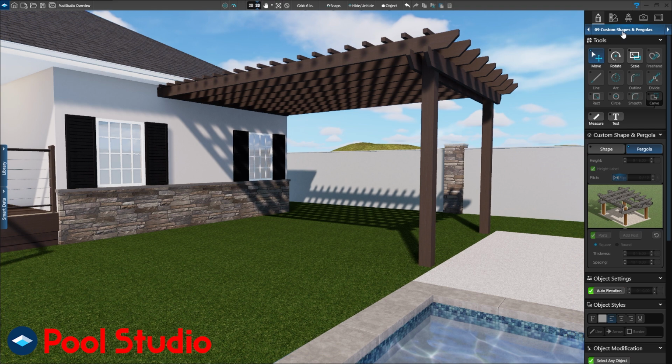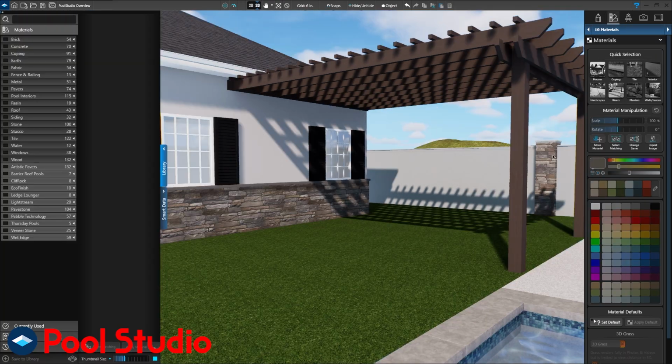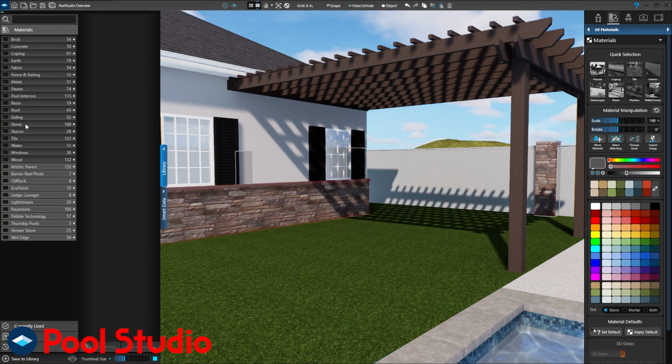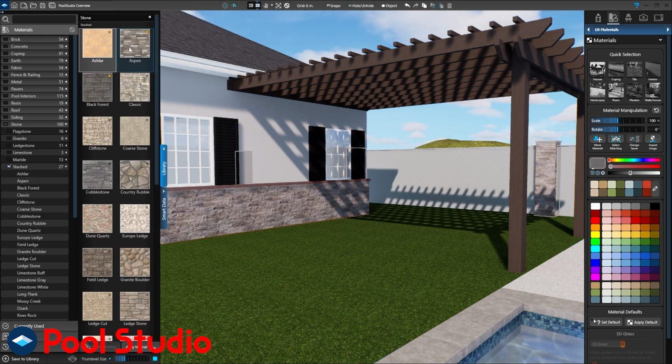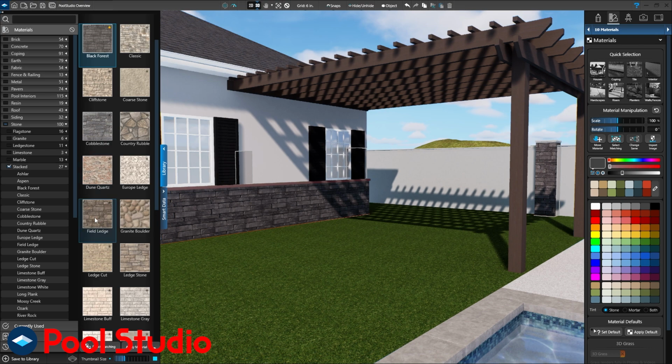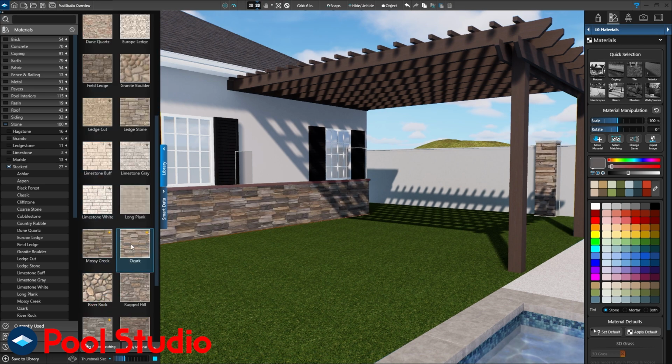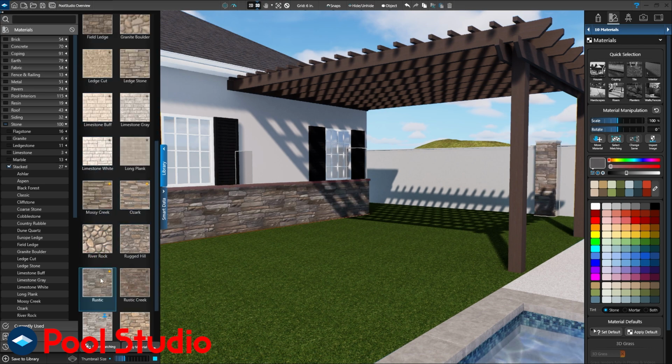In the material stage, apply just the right finish to each surface. Choose materials from the vast library. Customize options with the color wheel and import your own materials. This is a great way to make more on every project.